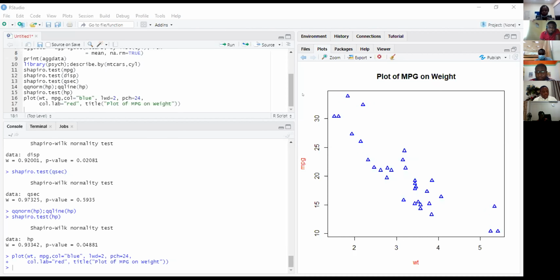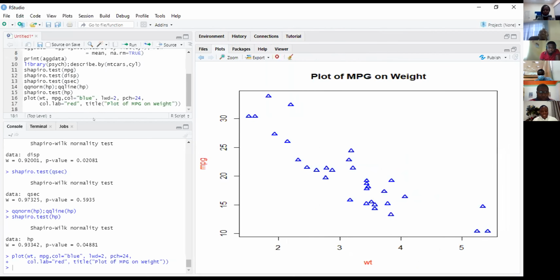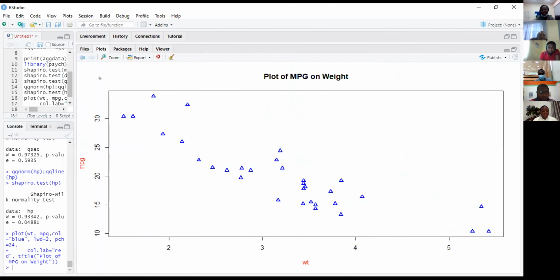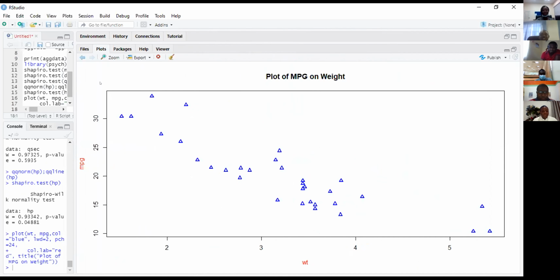Okay, so that's what she has beautifully there. You see, when people are so prepared for this course, they do everything so nicely. She's even expanding it for you guys to see it well. The y-axis is showing the miles per gallon. The x-axis is showing the weight.